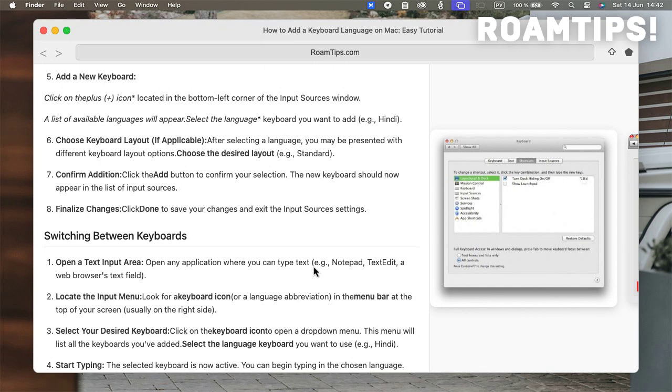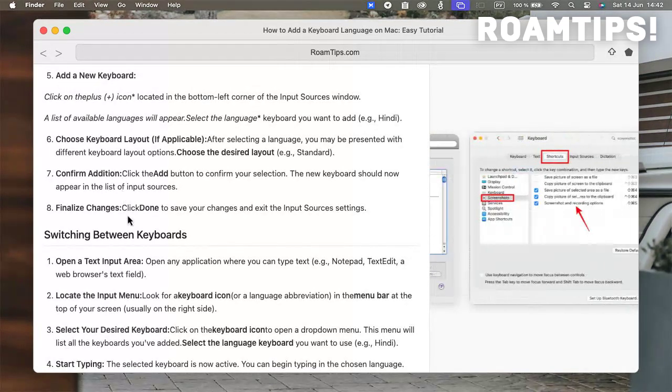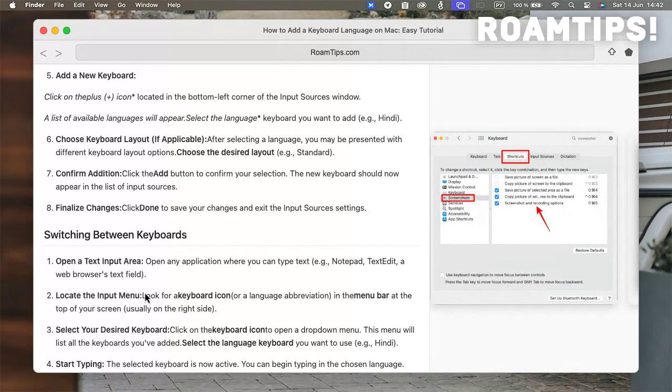Now, select the language keyboard you want to add. For this example, I'll add the Hindi keyboard. Once you've selected your language, you might see additional keyboard options. I'm going to choose the standard one and then click Add. You should now see the new keyboard added to your list. You can add as many as you like. Once you're ready, click Done, and you can close the keyboard settings.